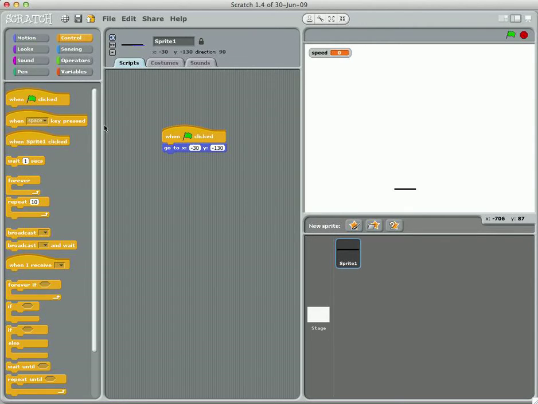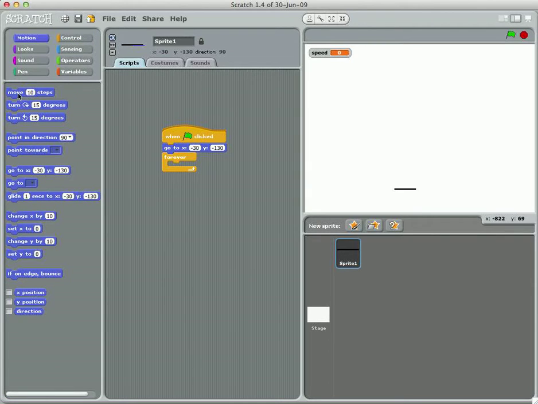So if I go to my controls here, the first thing I need is a forever loop. And I'm going to attach my forever loop here. And in my forever loop, I am going to want to move it. So move 10 steps. And if I do that, of course, what we get is this, and it just moves off there. But that's not really what we want.